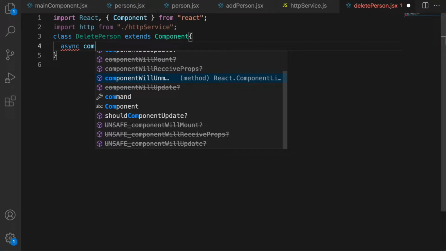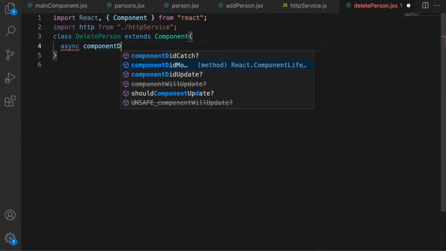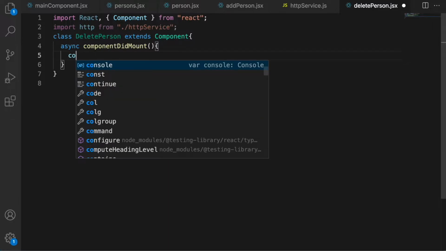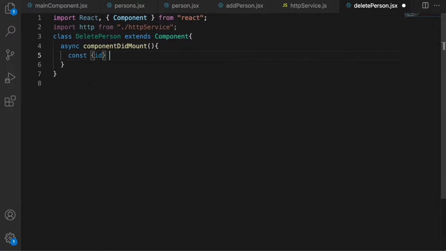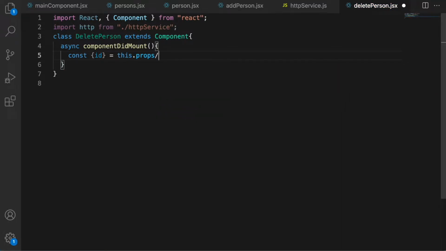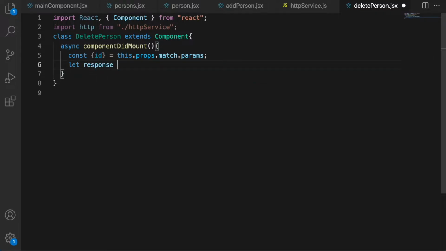Now in our componentDidMount, so when the component is mounting, what will we do? We need to call the REST API. The first thing we will need is the ID. Const id is equal to this.props.match.params. Once we have gotten the ID, we will just call our API. Let response is equal to await.